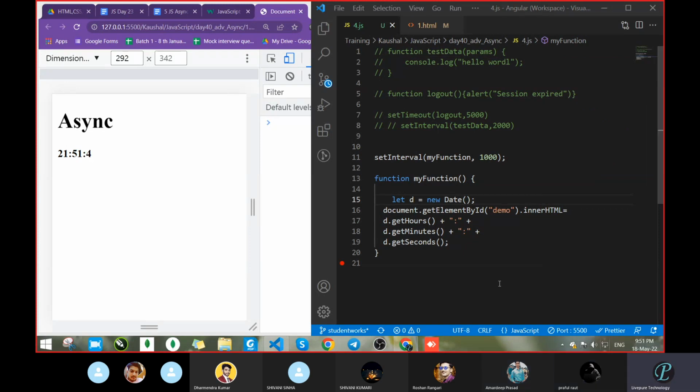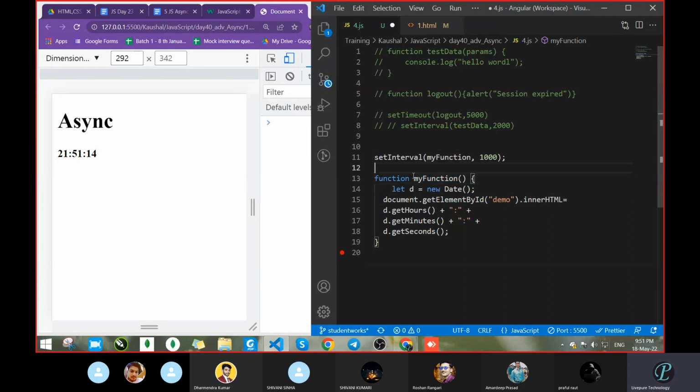So see what is happening here. Whenever we are calling this function, on each second we are calling this complete function. This complete function is like a package. We are calling the complete package, so whatever is inside that will also get called. That's why we kept the new date inside that.